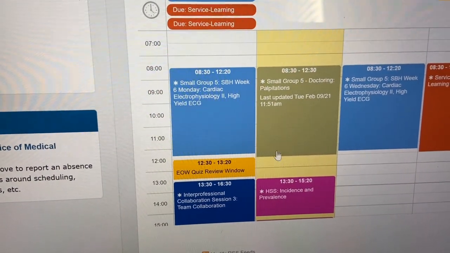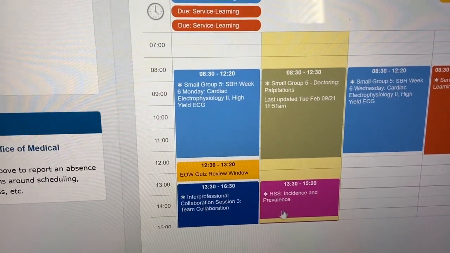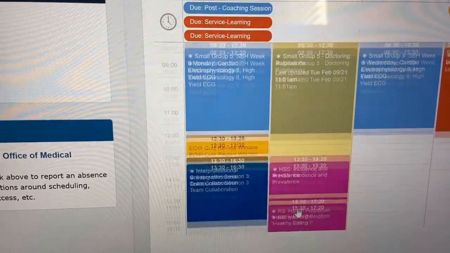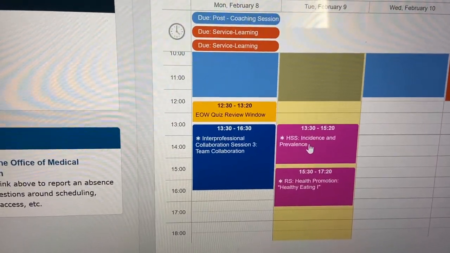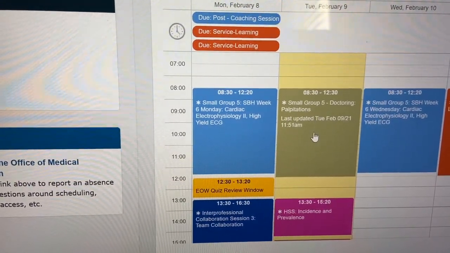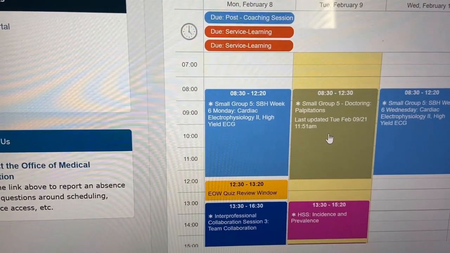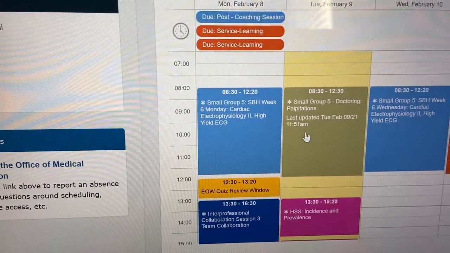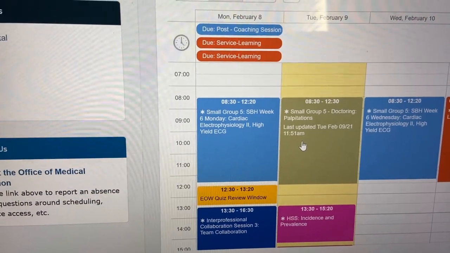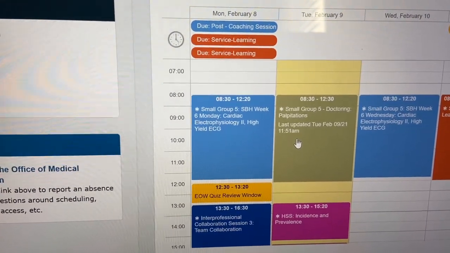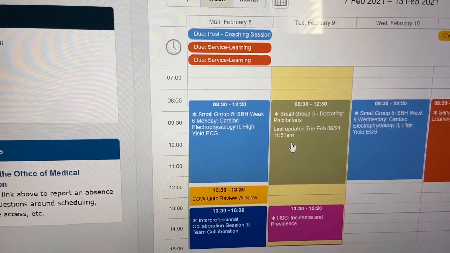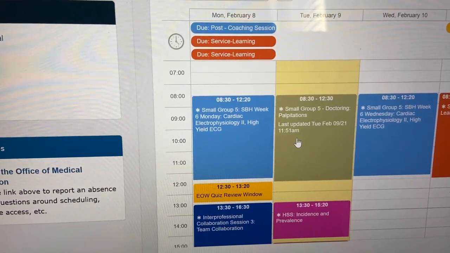Hey everyone, so right now I'm in my HSS incidence and prevalence session. We finished doctoring today, where we went over palpitations and listened to different auscultations of lung sounds and heart sounds. We're learning about valve disorders and how to read EKGs in doctoring.